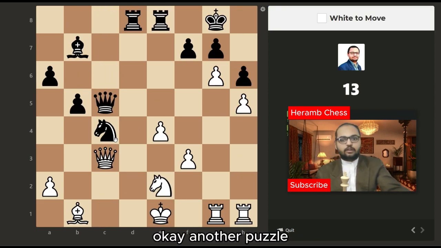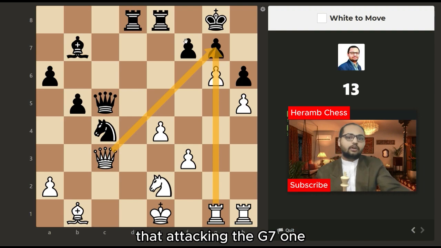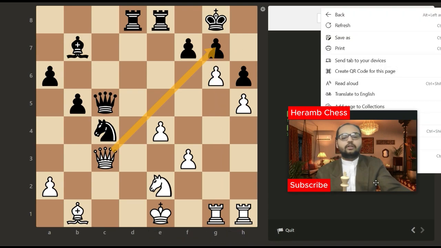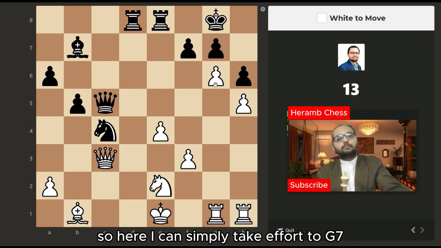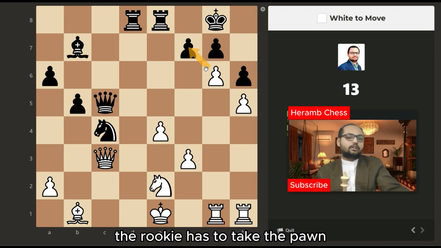Okay. Another puzzle. Okay, so we see that the rook and the queen are attacking the g7 pawn. All we need to understand is how the mate is going to happen. If we understand that, the game will be over. So here I can simply take f into g7. Now he doesn't have a choice because I'm attacking the rook. He has to take the pawn.